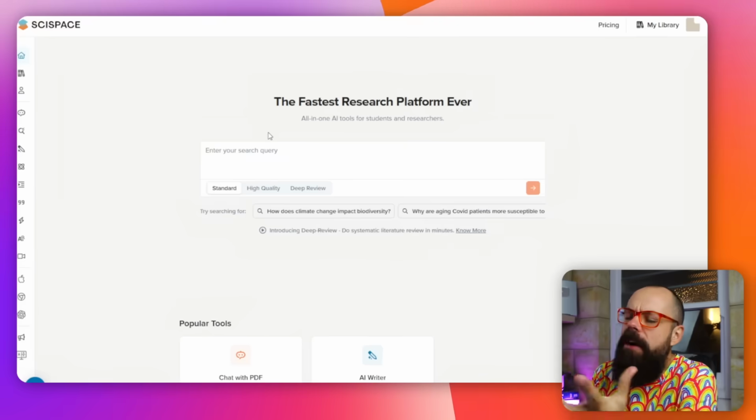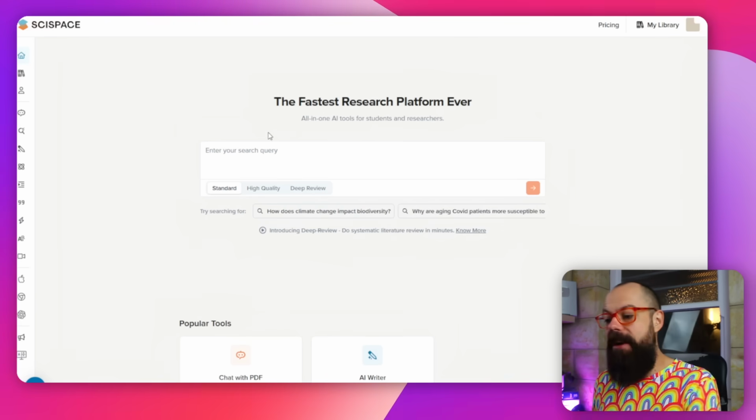Now stay around because I'm going to introduce you to a tool that I've not talked about in any video so far. The third tool that you should know about is Scispace. Scispace has been around from day zero of the AI world and it gets better and better. This isn't sponsored, but they have sponsored previous videos and that's because I really like this tool. It is a great all-rounder.